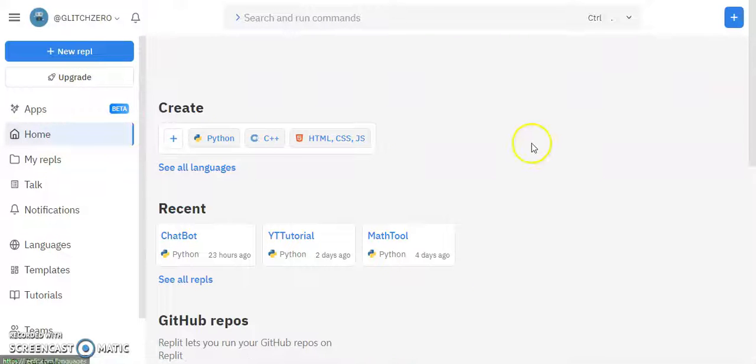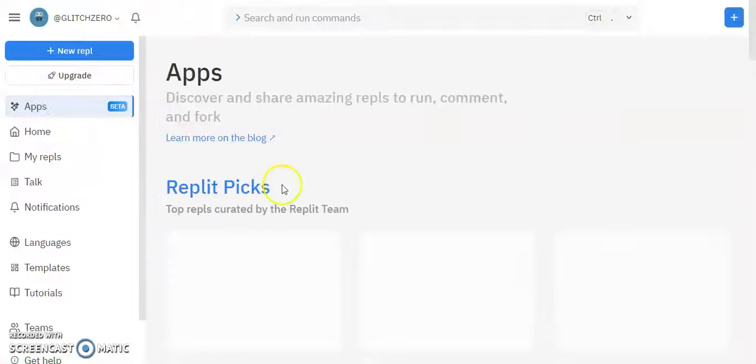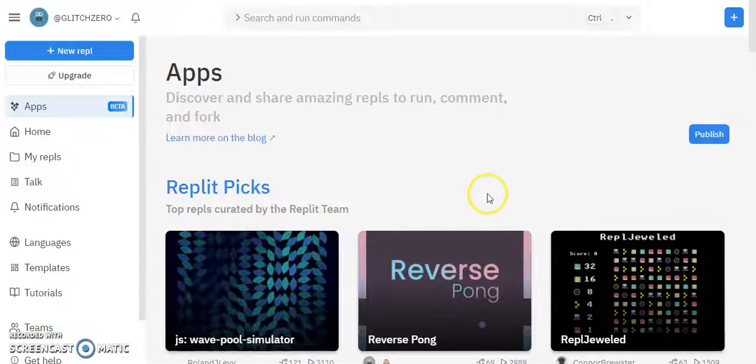Replit did just go through a renovation type thing, so some things are still being worked on, like this apps page, but it's pretty cool, pretty exciting stuff. So this is the first one. Like I said, it's completely free. You don't need to pay for anything. It's all online, and it has the IDE that will automatically check your code.